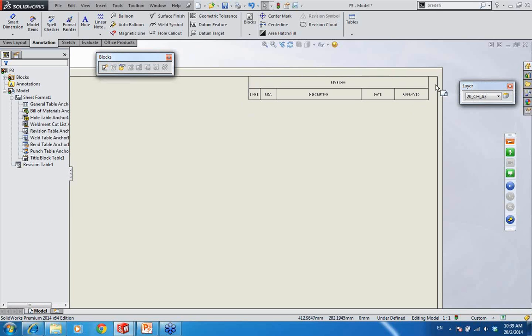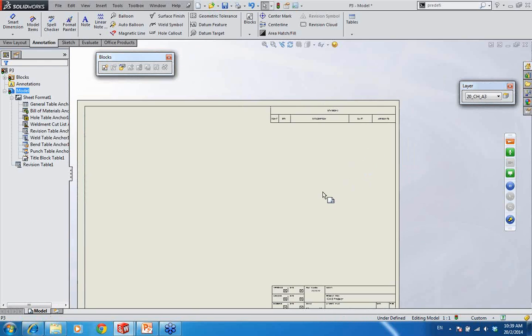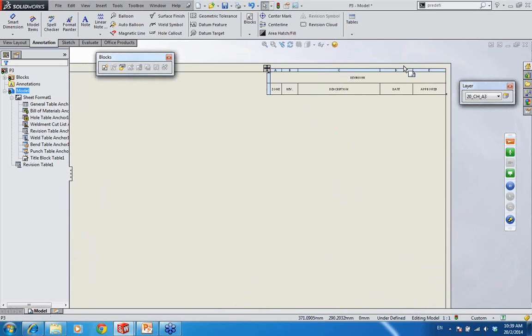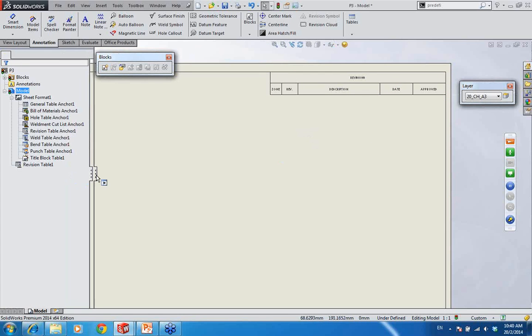So it comes up there. Okay, it comes up there. So you have this. So this is the table for set the anchor for this revision table. You also can set anchor for the other table, which is the placing position for the table here.